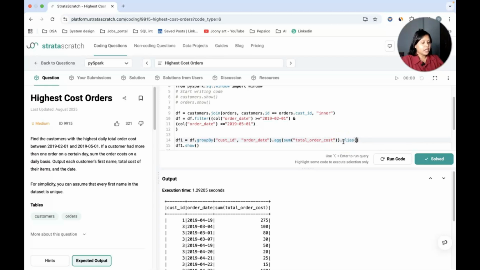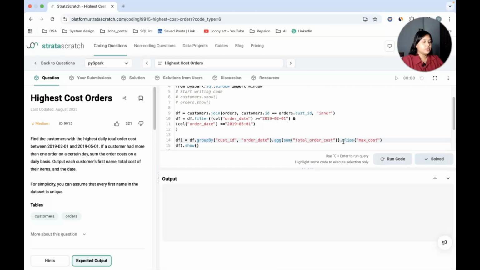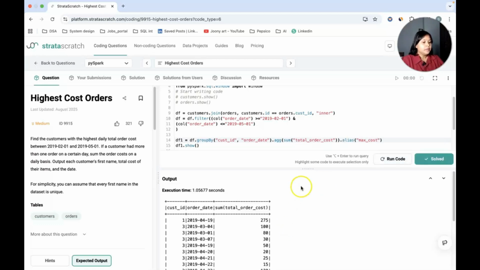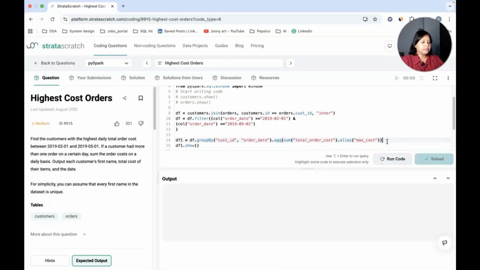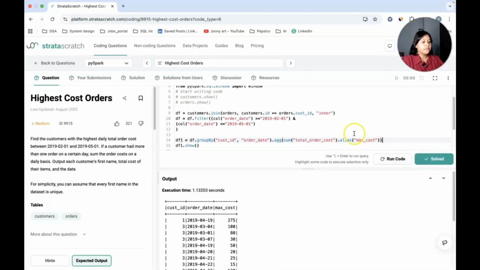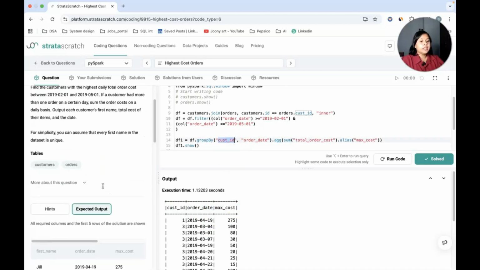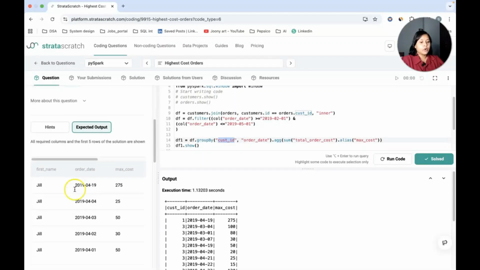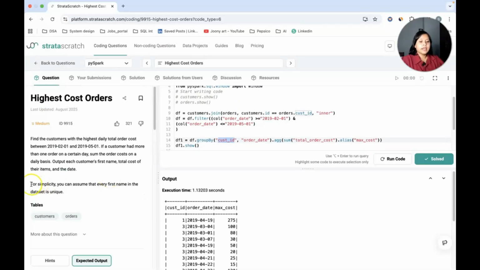What is my column name? In the output, it's called maximum cost. So let me execute this particular command. So this should be inside this particular bracket. Let me execute this. Now you see it has my customer ID, order date, and maximum cost, right? So I don't need customer ID. What I need is first name in my output, right? And what does it say? For simplicity, you can assume that every first name is unique in the data set.